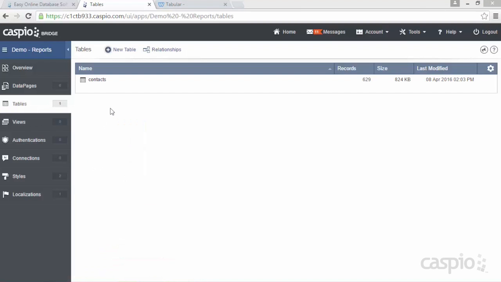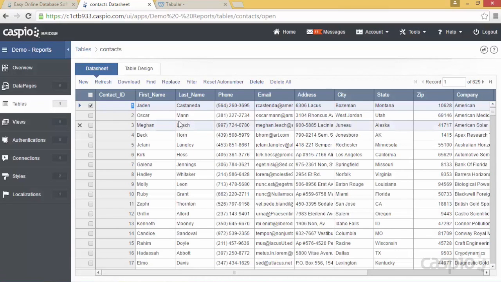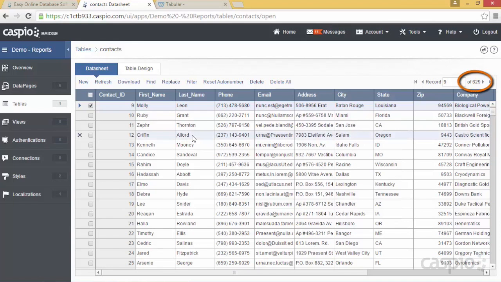Let's take a look at a step-by-step walkthrough on how to recreate this exact report inside Caspio. To build a report, you will first need to have a table created, and ideally it will be helpful if you had some records inside the table so that we can display this data on the web. In my example, I have a contacts table that contains 629 records.